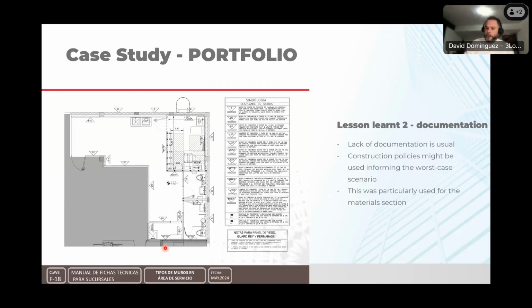Lesson learned number 2, the documentation. And this is why at the beginning I said, try to have your green construction policies. With existing buildings, all of our portfolio approach, and also for the tract housing, which we will review in a few slides, all of those buildings were existing buildings. Remember, the portfolio approach and the tract housing is designed for the post-construction stage.